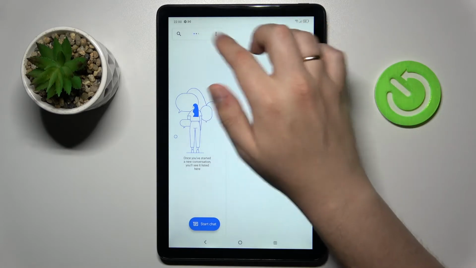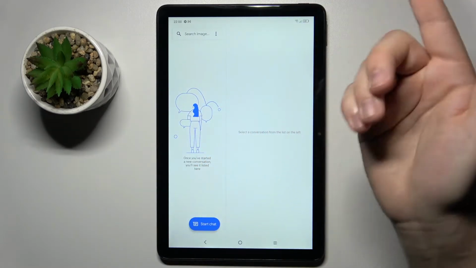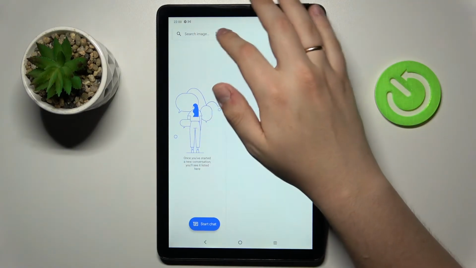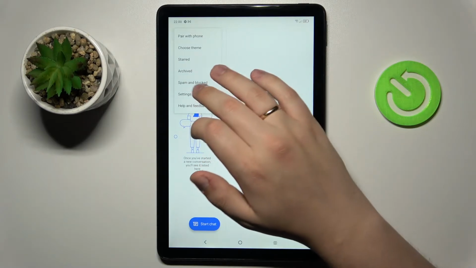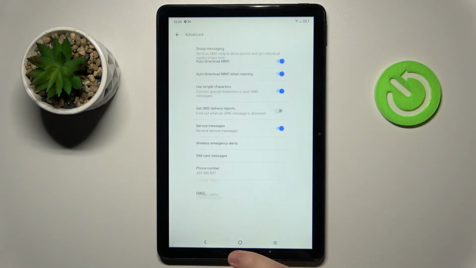Here, locate these three dots. They should be either in here, at the top right corner, or as it is in my case, kinda in the middle. So let's go ahead and tap on them, go for settings. At the settings you want to head straight for the advanced.